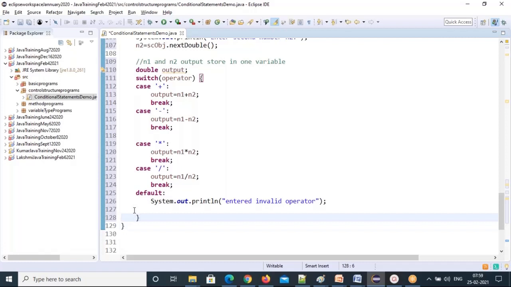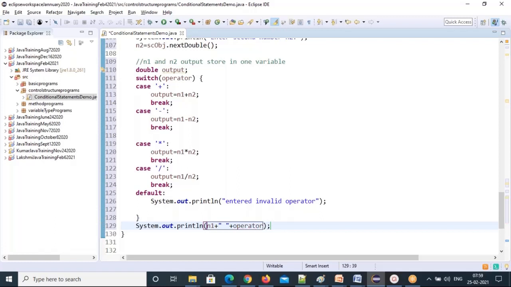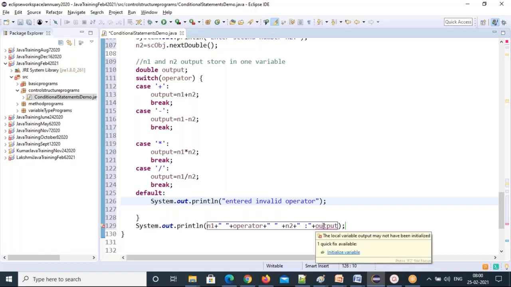So outside of this switch, you can use N1 plus the operator plus N2. After the operator we are giving some space, and then let's give the output. So why is it throwing an error here? This output, see that, is a very important point. Make a note, or remember this point.